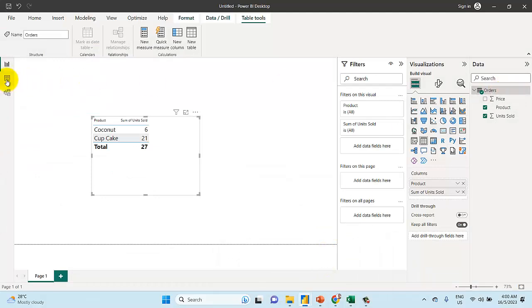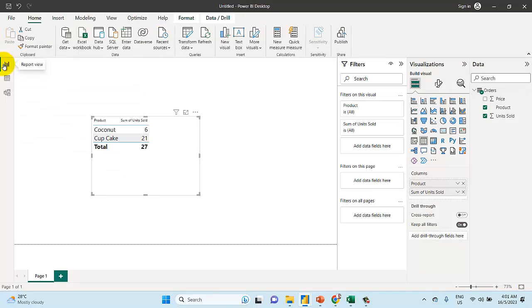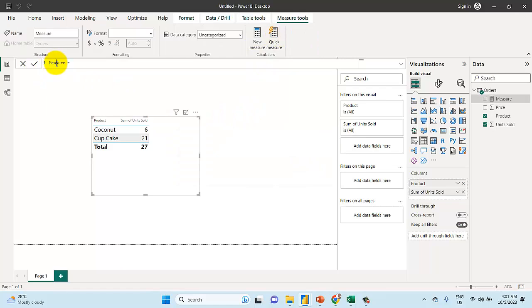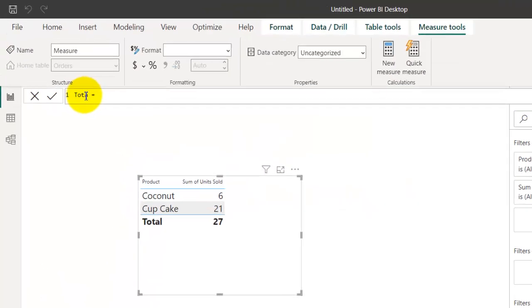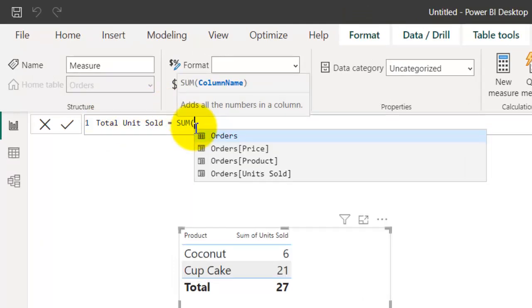So I have loaded that Excel file into Power BI. You can see the units sold and price as well. You only have 3 columns, the simplest of all. And then what you do is go over here, create a table visual, and drag the products and the sum of units sold. Now I can create a new measure. Here I just name it total unit sold, and I do a sum of the entire column unit sold.